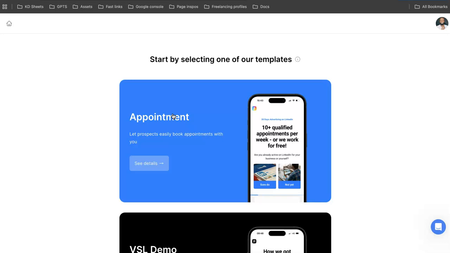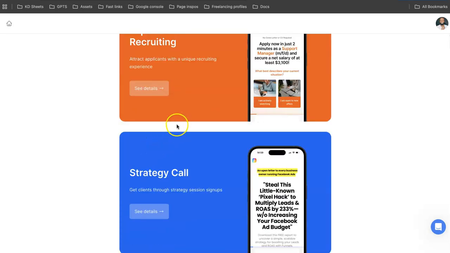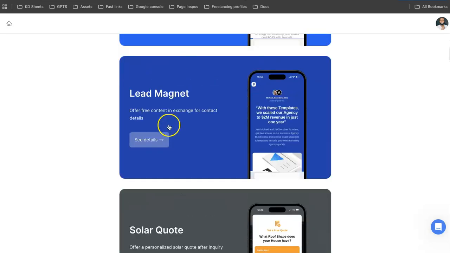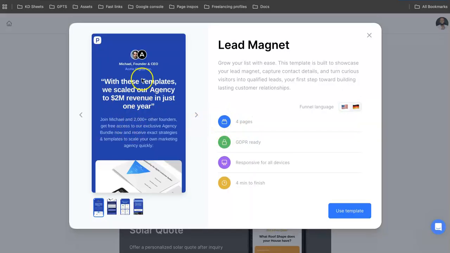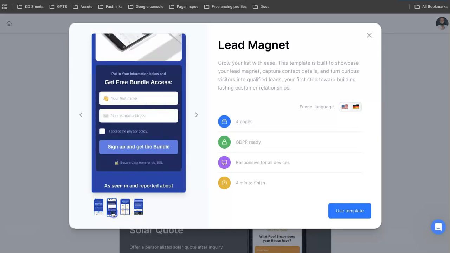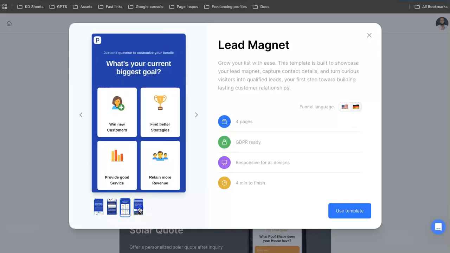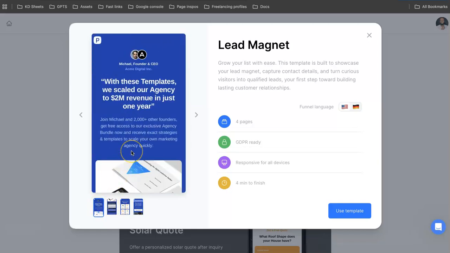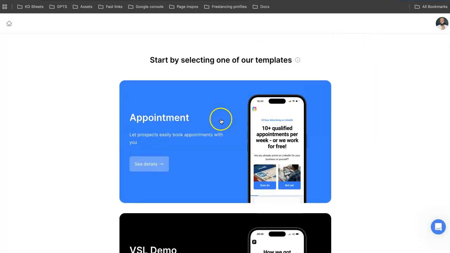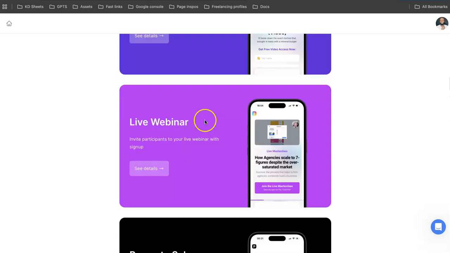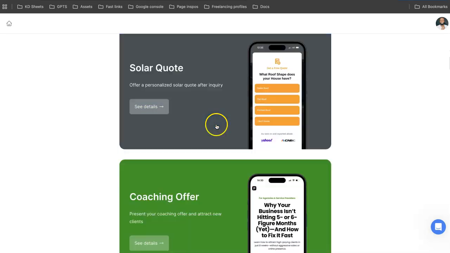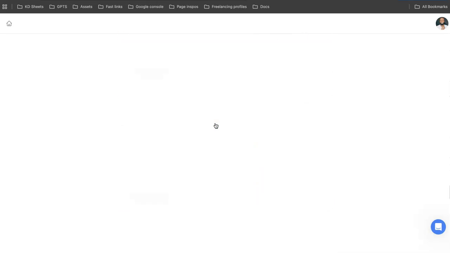I would just pick from the pre-built or pre-existing templates here. Like for instance, let's take lead magnet. So as you can see, this is very cool stuff here. Very cool lead magnet. They are all very neat. So one thing I'm going to give Perspective a huge thumbs up for is the templates. The templates are slick, very slick.